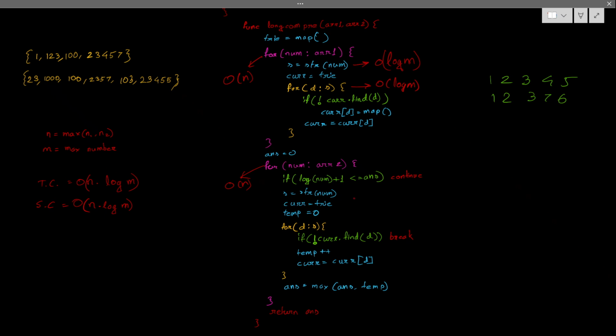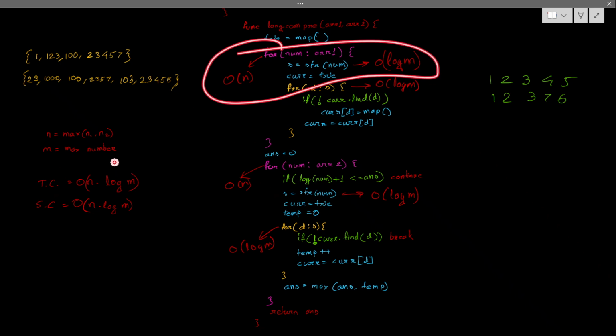Here also this string operation is big O of log m time, and this loop also runs in big O of log m. But this is the same time complexity actually, like log n into log m. Okay, so that is the time complexity. Now the space complexity, same thing.